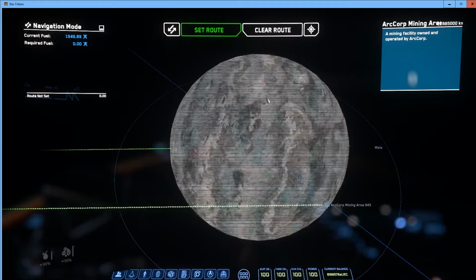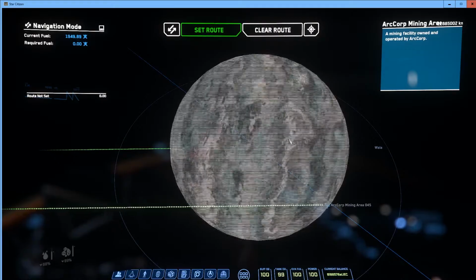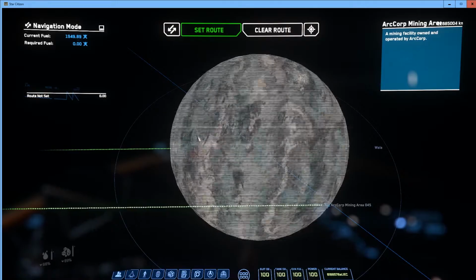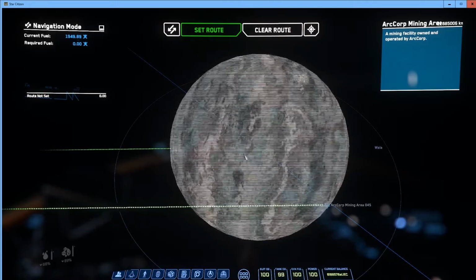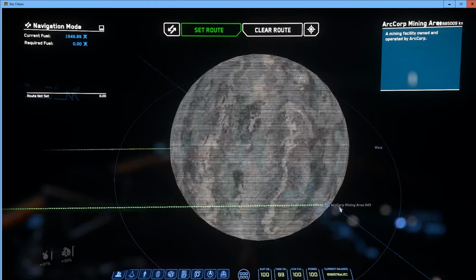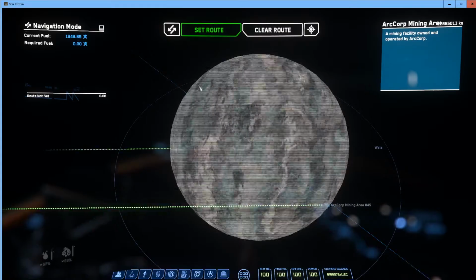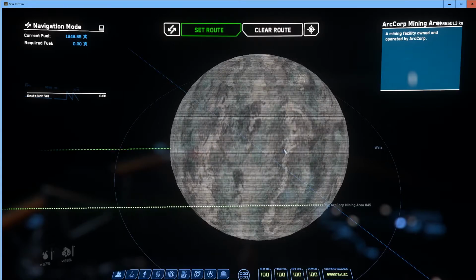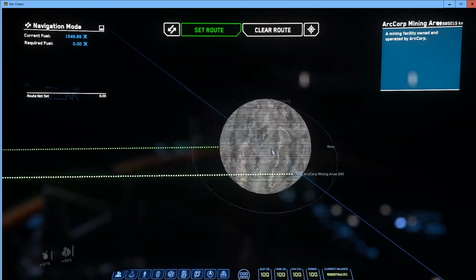A lot of times when you're trying to do things, you may want to freestyle it and you don't want to really set a route. Well, you can do that also. But when you get to a planet, it may be hard to get to the ArcCorp mining area. You may not be able to see it. So this is just a better way, until you learn your way around, how to get from place to place.